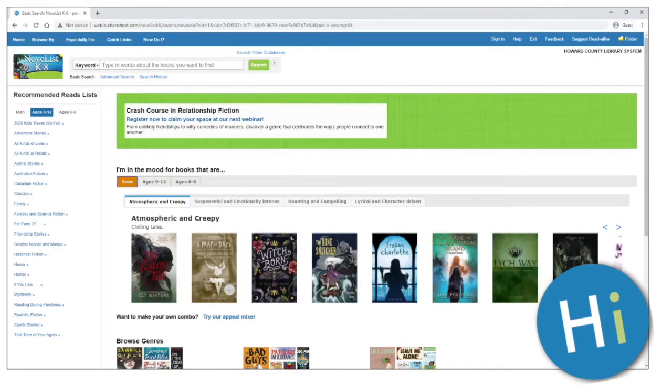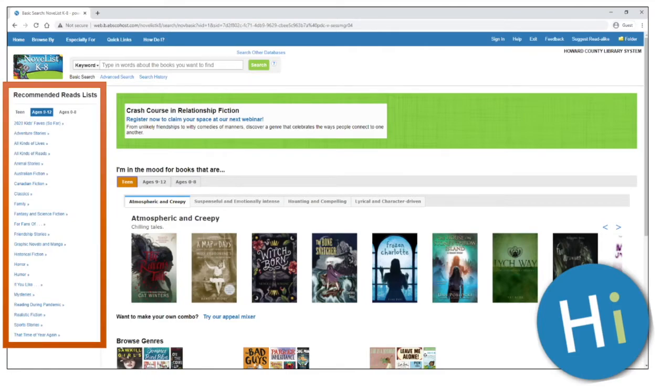Okay, going back to the homepage, I want to show you another way to find some great books to read. On the left side of the page, you'll see a panel with recommended reads lists. Use the tabs at the top to choose your age range, 0 to 8, 9 to 12, or teen, and all these categories show up. We're going to look at 9 to 12 for this one, and there are so many different lists.